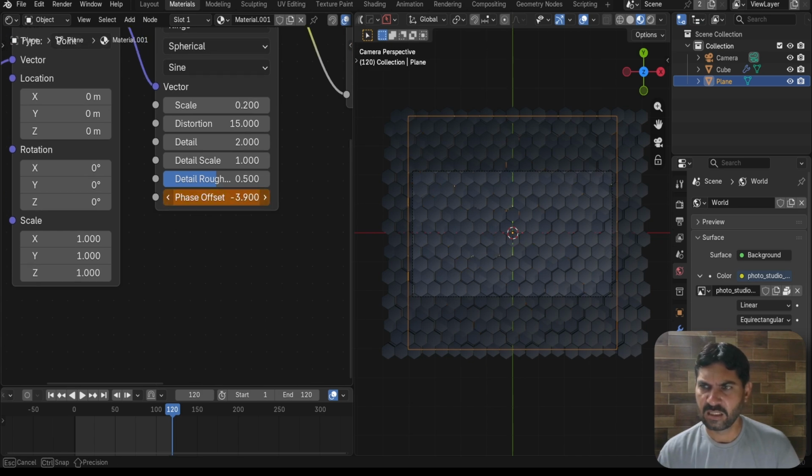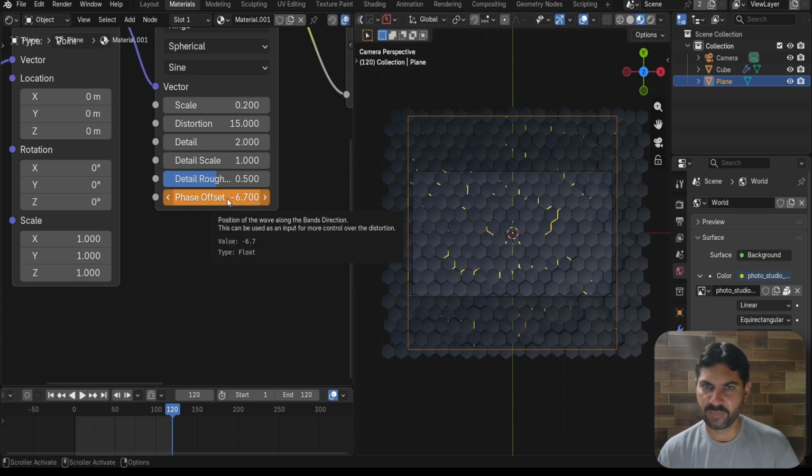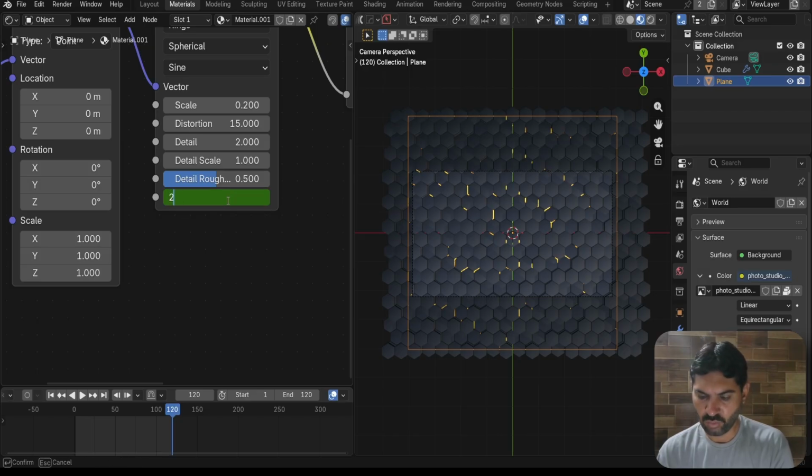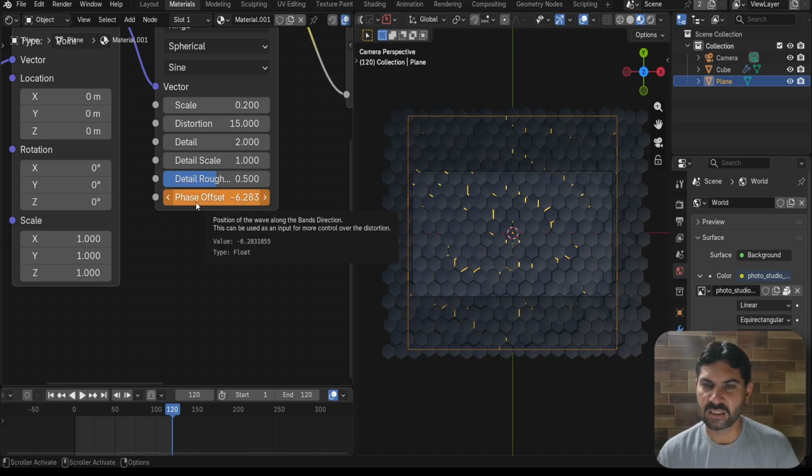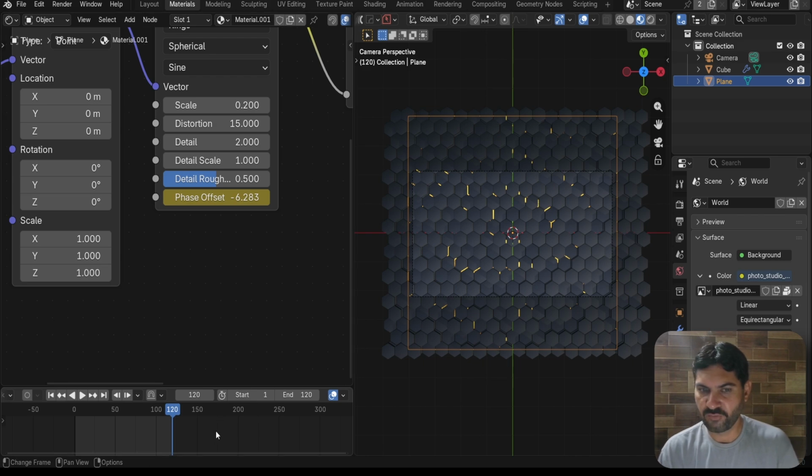And here I see something like a negative number. So back to 0, and here I put an even number like minus 2 multiplied with pi. Hit enter to insert this value, and here you can see this is minus 6.283 something, and hit I to insert the key. Now our animation is fully looping.